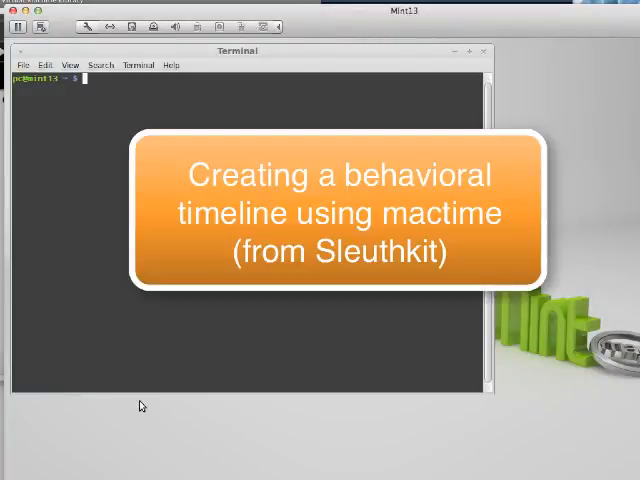Okay, in this video, I'm going to show you how to use mactime along with another utility from SleuthKit to create a behavioral timeline for a DD file.